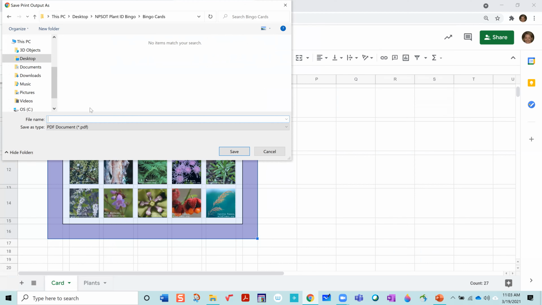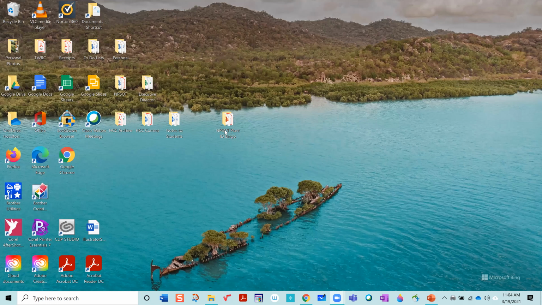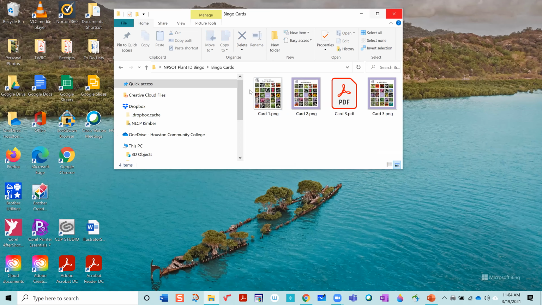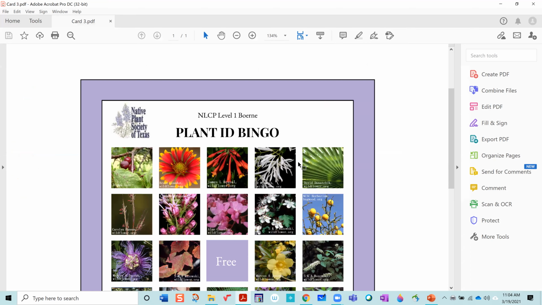Okay. Now this is a PDF. The other was PNG images. So I'm going to go ahead and just put card 3. Save. And that's a PDF. All right. Now if I go over here to my NIPSOT Plant ID Bingo folder, I have this PNG, and here's the identical version as a PDF.